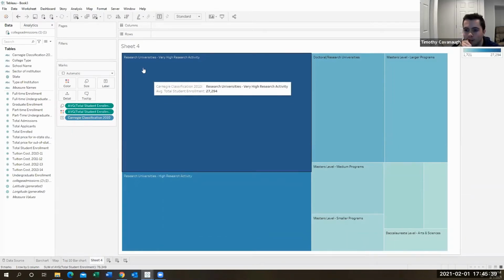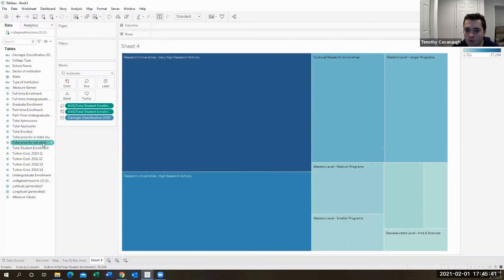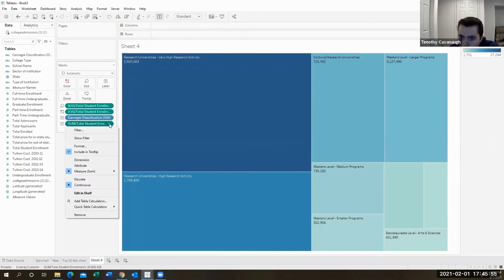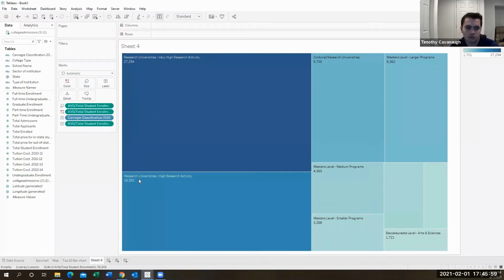Maybe you want to see the actual number again. So you could take total student enrollment, drag that to labels, and as you see, it comes up with a sum again. Make that into an average, and then that goes there.